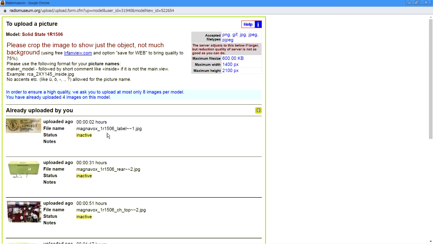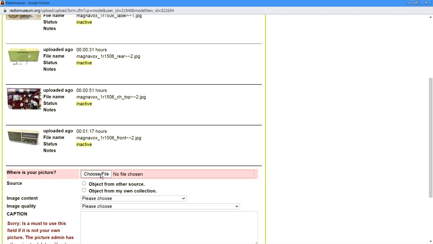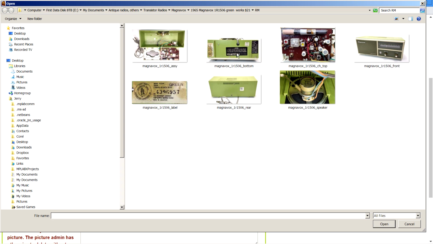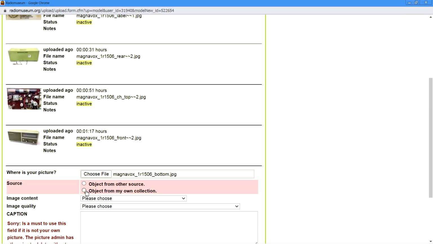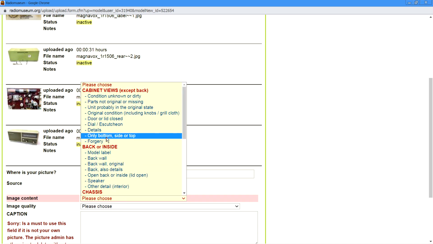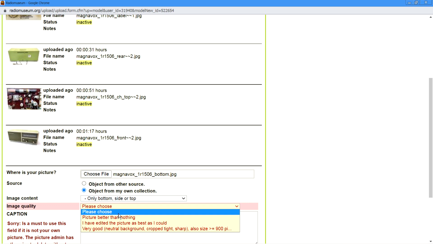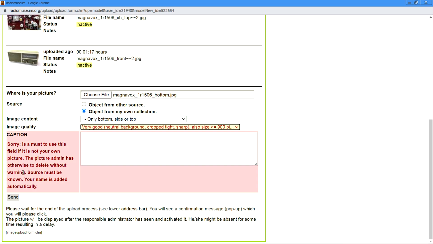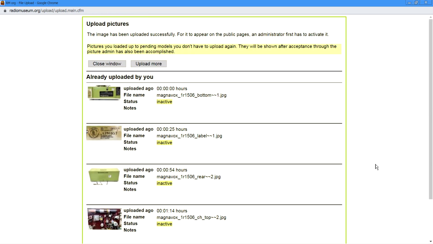Now let's do the remainder, any outside views we've got. I've got one here, this is the bottom view. Let's do that one, and let's pick bottom here. Image quality is very good. All right, bottom view. Okay, that's 5. There are 2 left. Both are inside views, and one's a speaker.